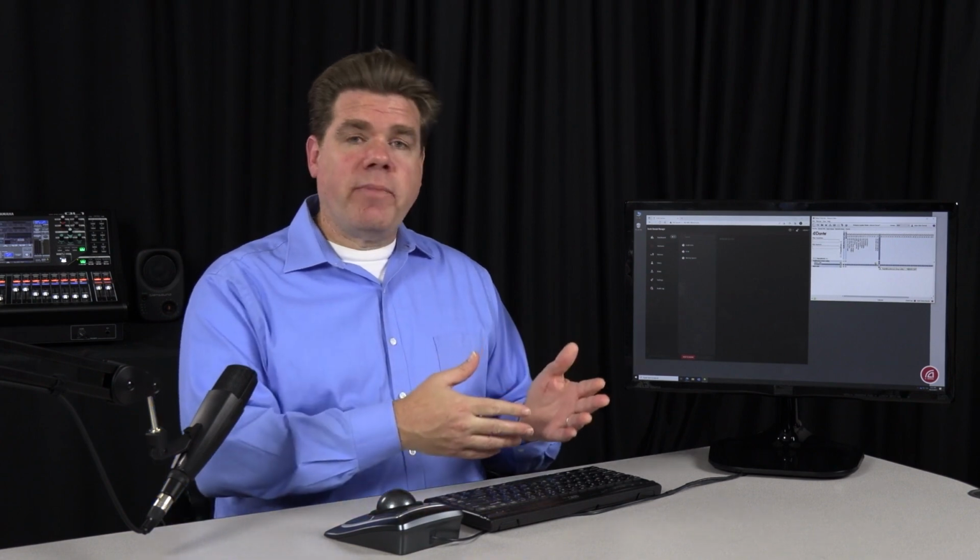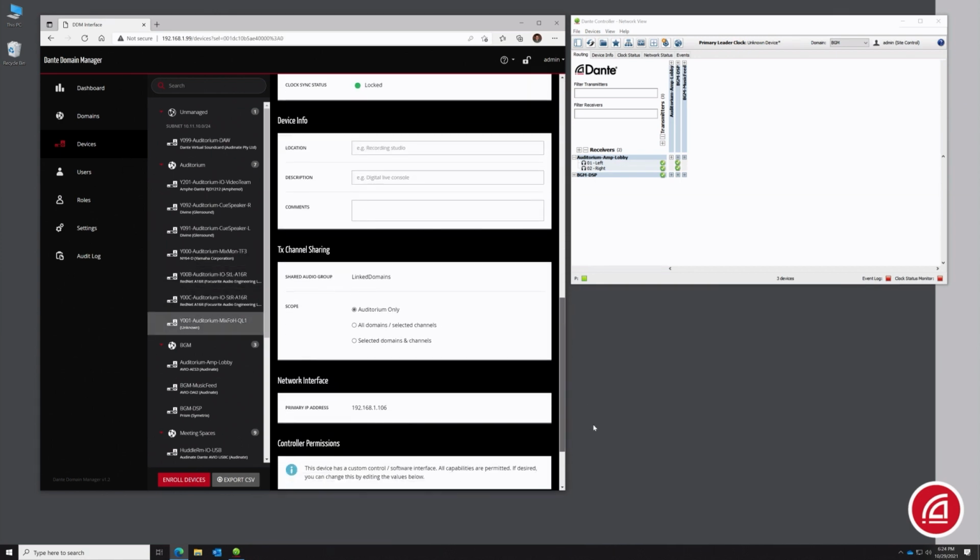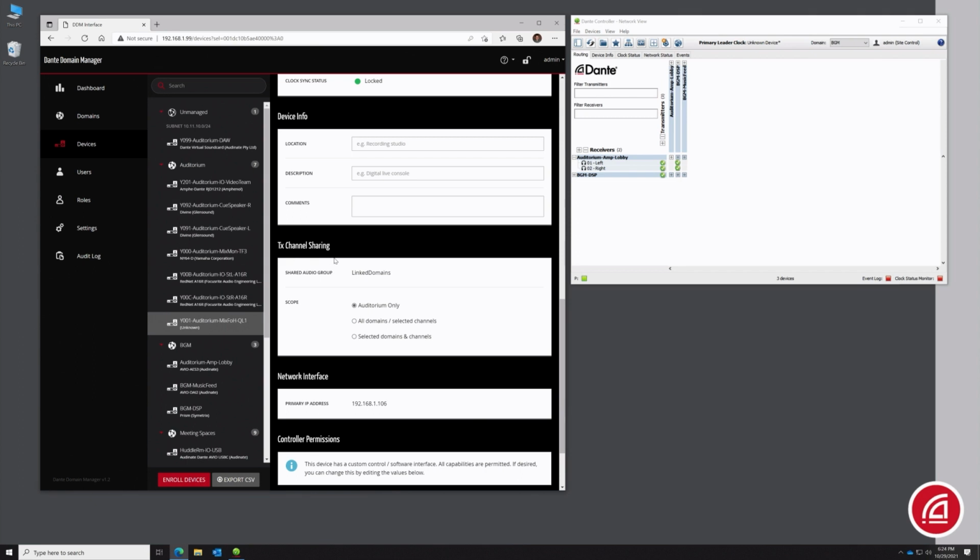So the next thing to show you is how to share channels from one domain to the next. We've already linked domains into a shared audio group, and we've already established a clocking hierarchy. So now we just need to pick sources to share. I'll choose my mixer in the device list and scroll down to Transmit Channel Sharing. We'll see this device is currently only shown in the auditorium, but I have other options. I can share this to all domains in this shared group, and I'll have the option to only share certain outputs. The second option gives me the ability to customize this a bit further. I'll show that in a moment.